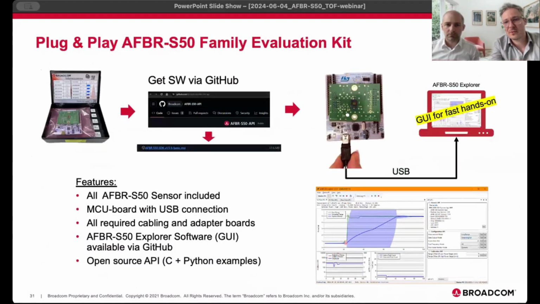So just for the software, what is available from Broadcom's side? We have meanwhile a family kit, which has been available since the beginning of this year. You have all the 5 sensors which are on the market available in this kit. You have an MCU evaluation board, and you can plug and play this hardware using your laptop and a USB cable. It comes fully flashed, so you just need to plug it into your laptop and download the SDK via GitHub.